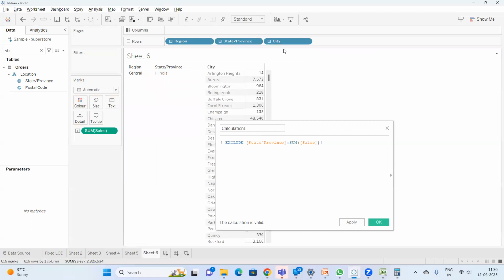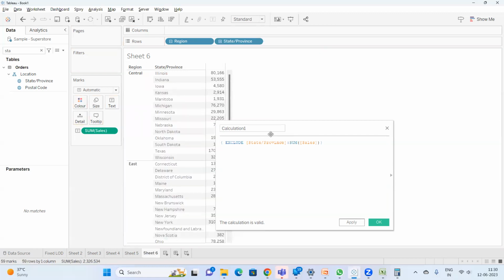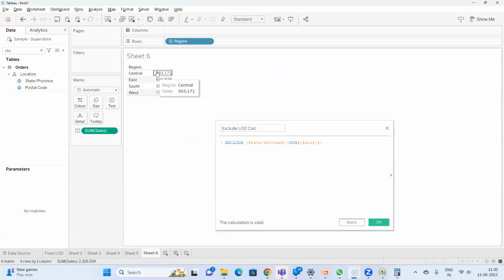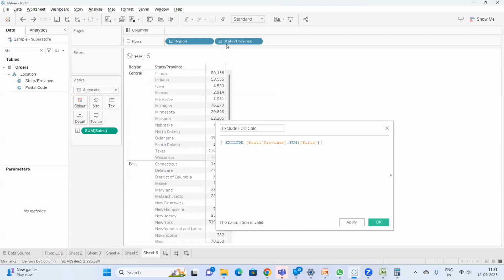Let's see only these two examples. Region and state I have, and I'm trying to exclude state. So this is my exclude LOD calculation. What happens? Let's try the view LOD first. If I remove this, the values are 503, 171, 691, like this. Let's remember this central value, $503,171. And I'll put this state.